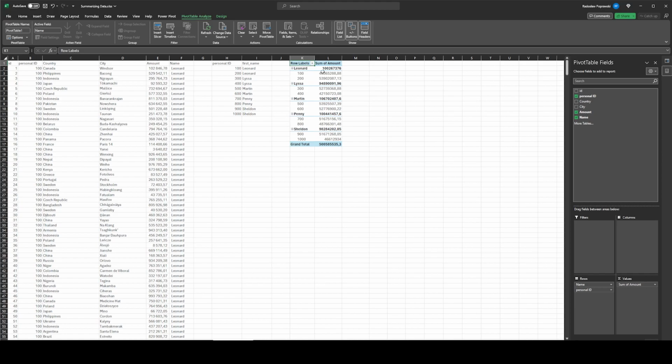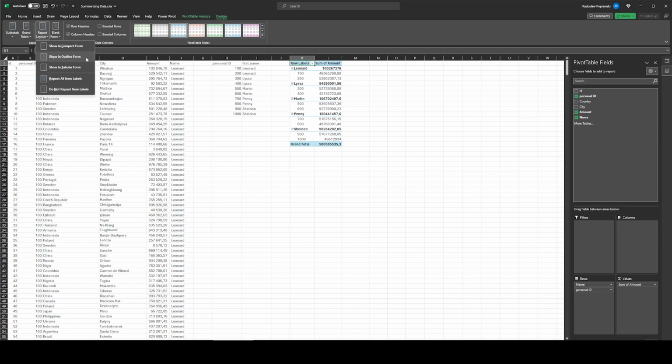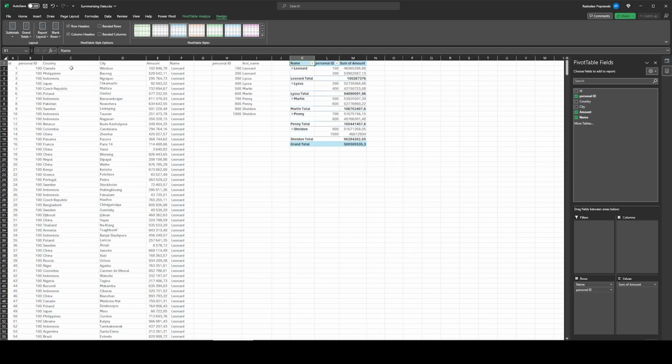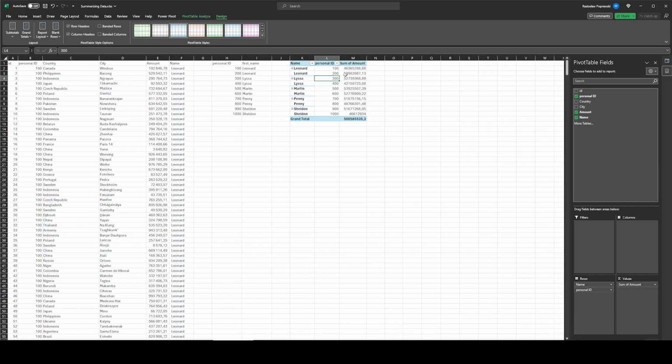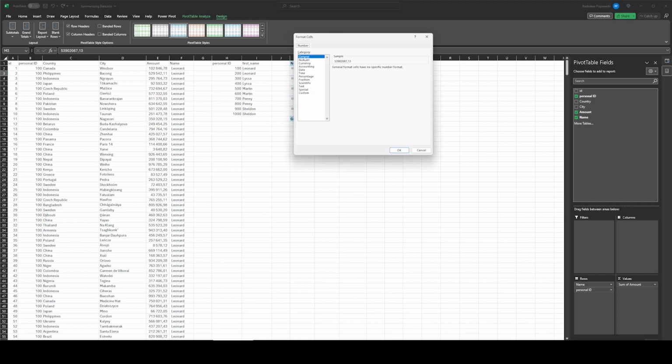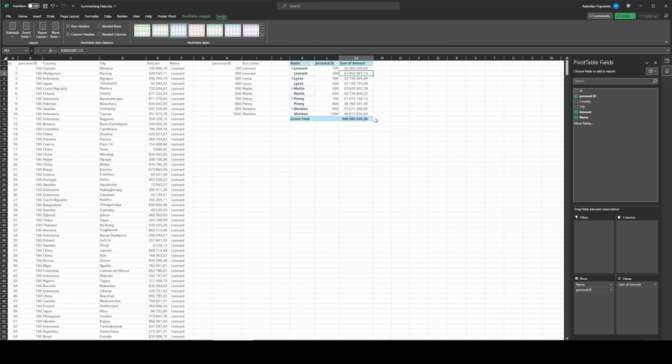Now, this layout is not efficient. So let's go to Design, Report Layout, Tabular Form. Let's remove the useless subtotals. Let's repeat all item labels. And we will go here to the number format, accounting, none, and OK. And we added our data.